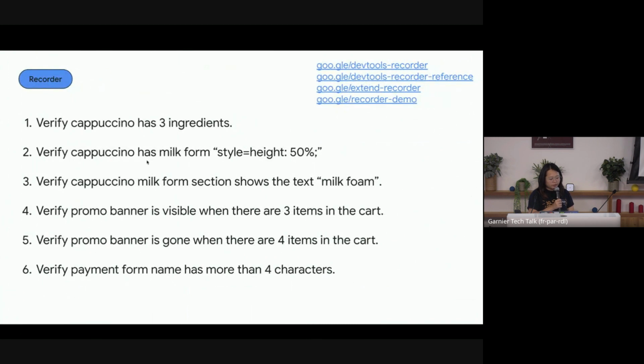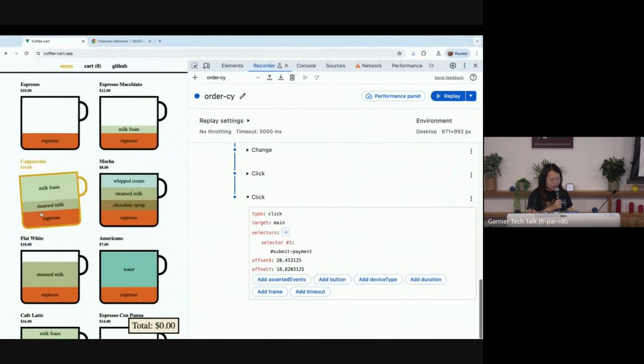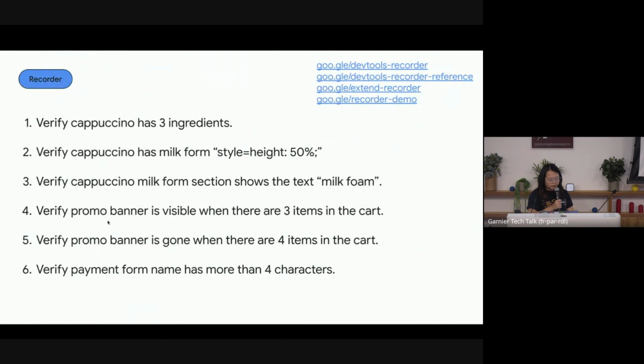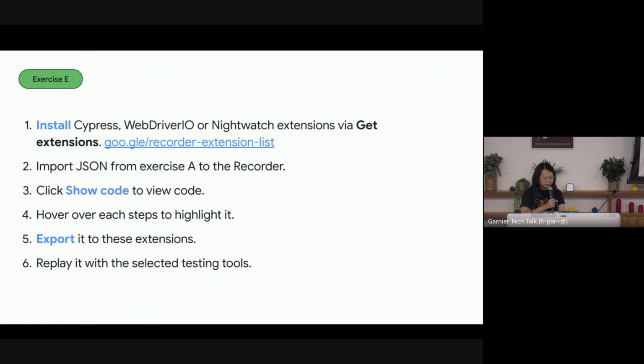And we want to verify that the cappuccino has a milk foam, where the style is height 50%. So the milk foam is a big chunk of it. And we want to verify the promo banner is visible. So these are the 6 scenarios that we will try to do. Okay.